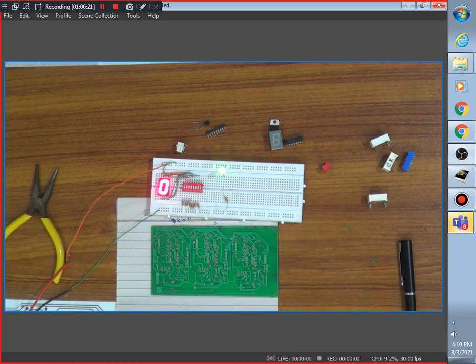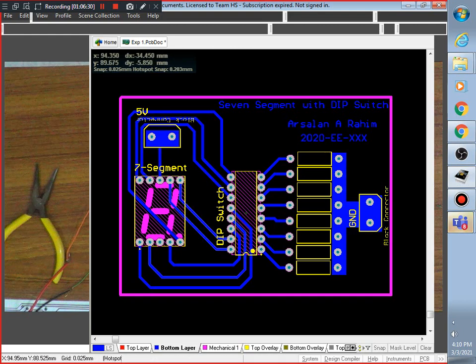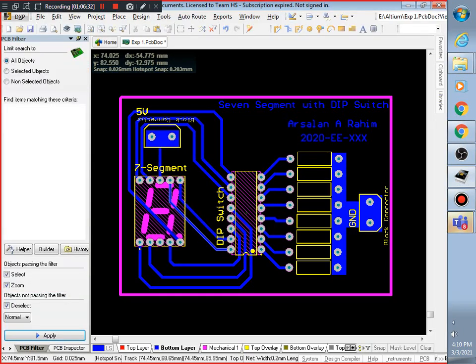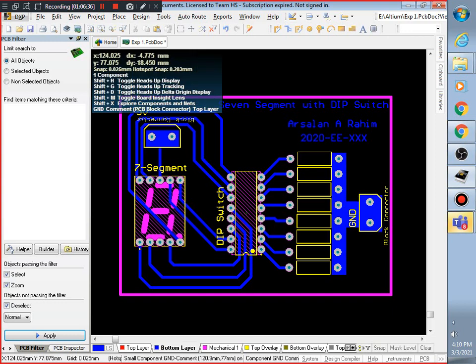Of this circuitry which we have just done today with block connectors. Block connectors are not available in this breadboard, but this over here is giving you that dip switch, 7 segment and 2 block connectors over here.